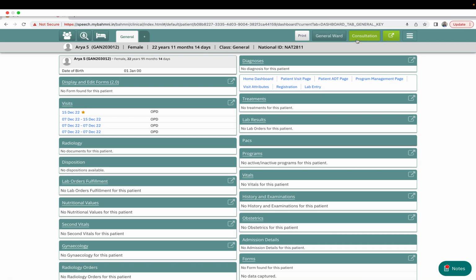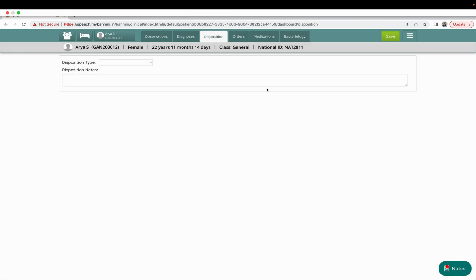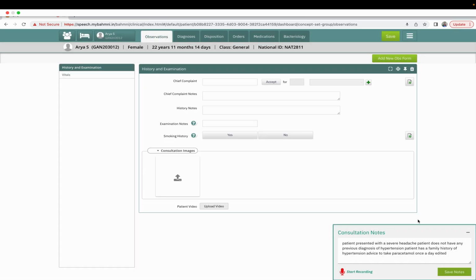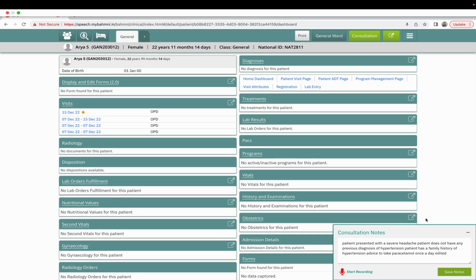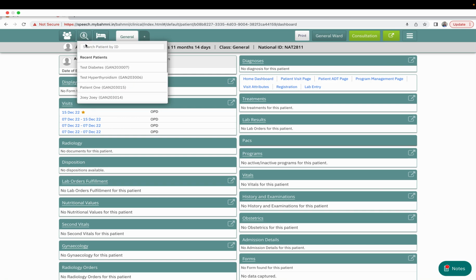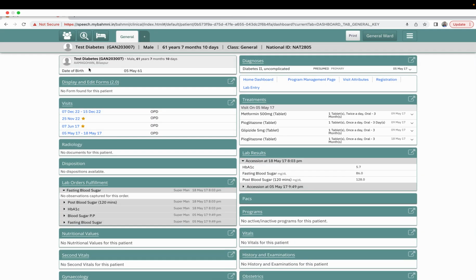If I move to any other page, you can still see that unsaved notes icon. If I move back, anywhere, you will be seeing that unsaved notes. So if I move to another patient, let me actually go to an inactive patient now. As I mentioned, you're not seeing any floating button here for the consultation notes. It's because the speech assistant is enabled only for active patients. So this diabetes patient is not an active patient, so you don't see it.